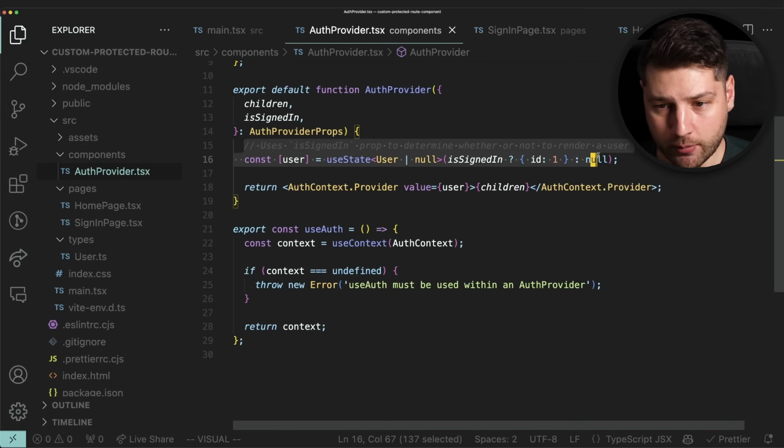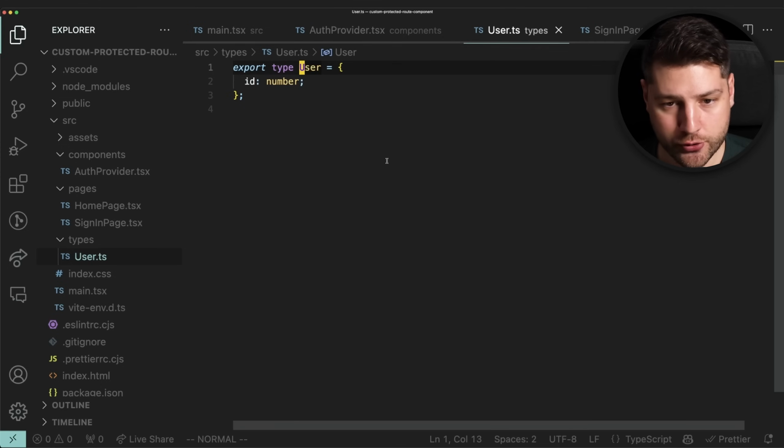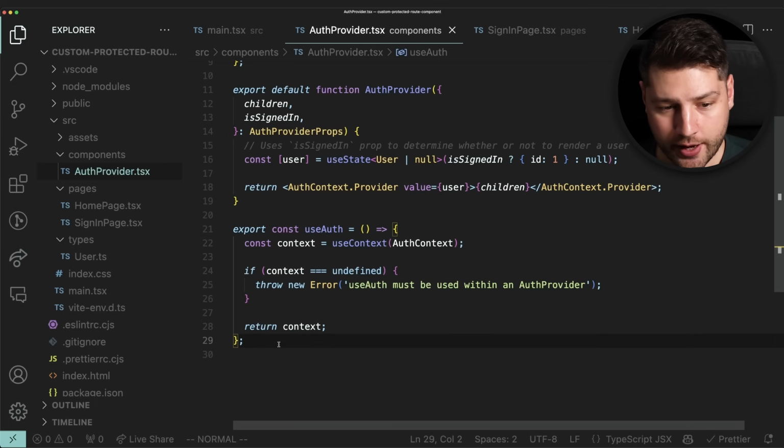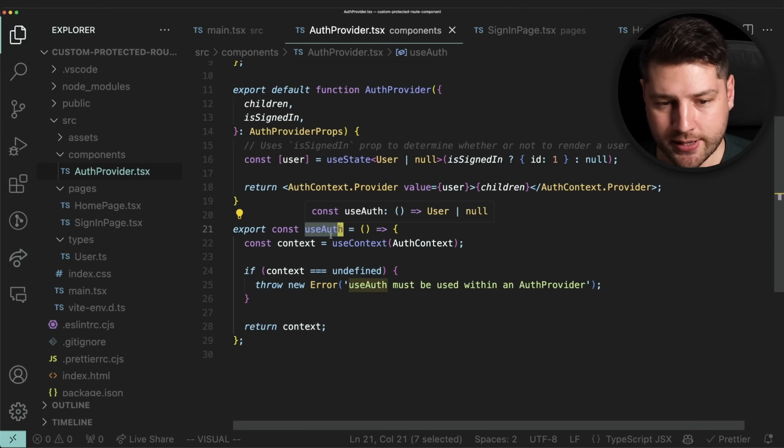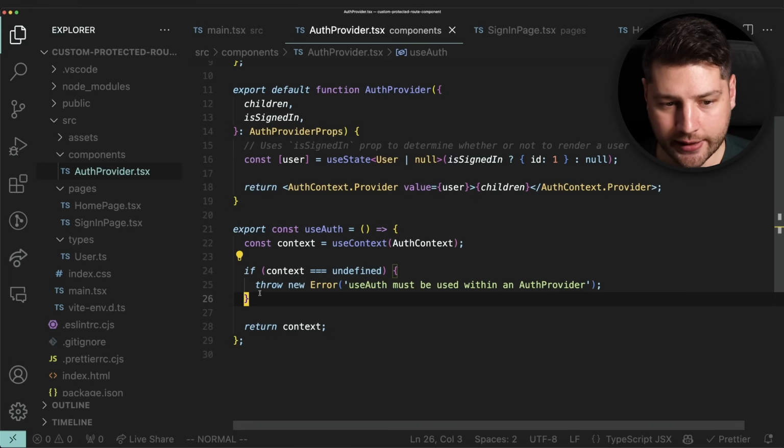Here in the body of the component, we're using the isSignedIn property to either set a user if it's true or set it to null if it's false. If you look here at the type of user, this is a very simple type. A user only has an ID. And then here at the bottom, we have a custom hook called useAuth, which basically just makes it easier for us to access the auth context because it makes the check for the undefined case and then will throw an error if the context is undefined.